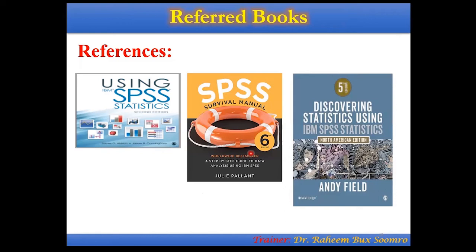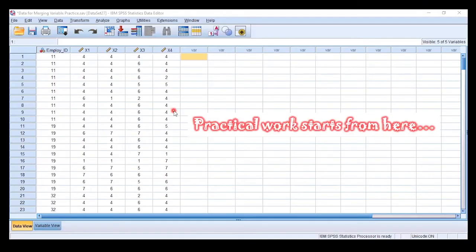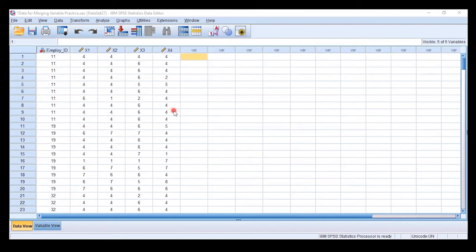Now I'm going to enter into the practical part of this video. Dear friends, now I'm moving towards the practical part. In this one, the data set is available. There are a total of four variables available, and the employee ID is a common variable. In this step, we are going to merge some variables from another data set into this data set.